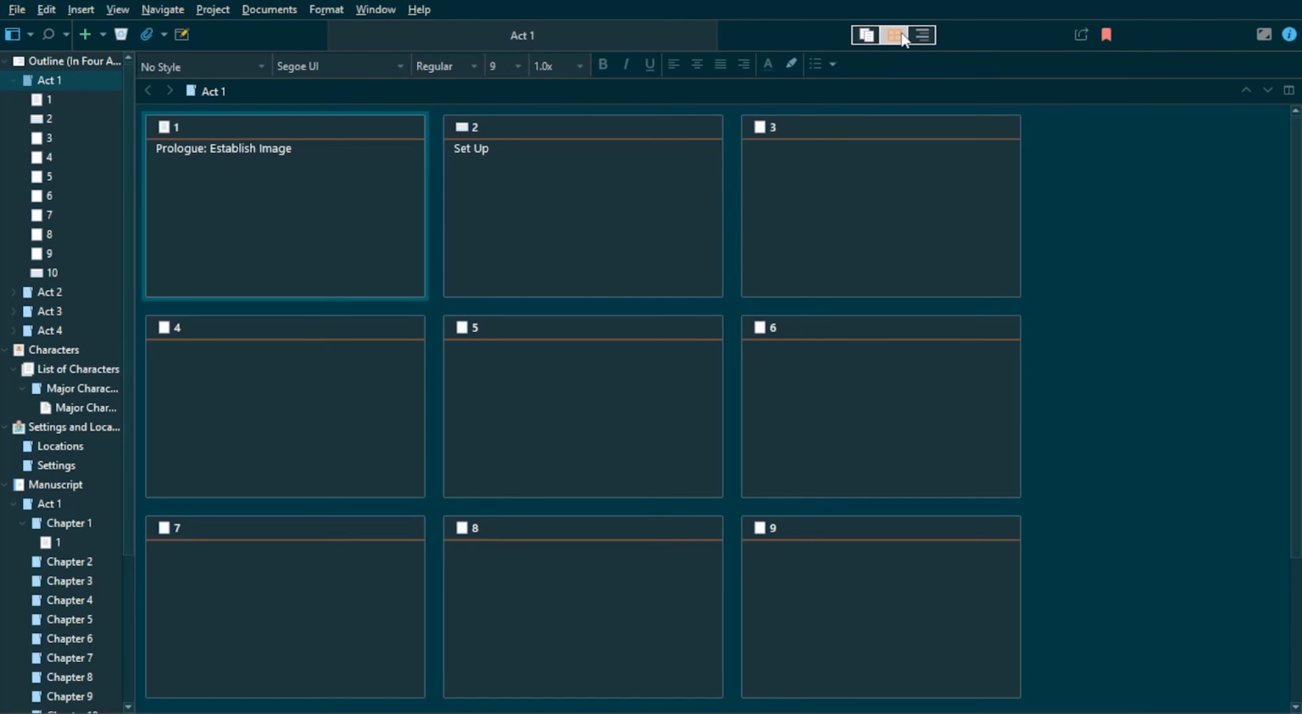The second view is known as the corkboard view. This one is really useful because if you're someone who really likes note cards for organizing your thoughts and sort of your outlines, this is the digital version of it.